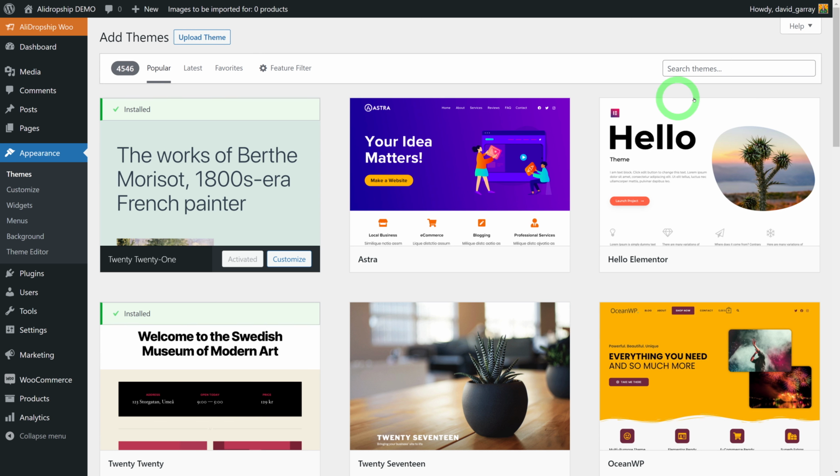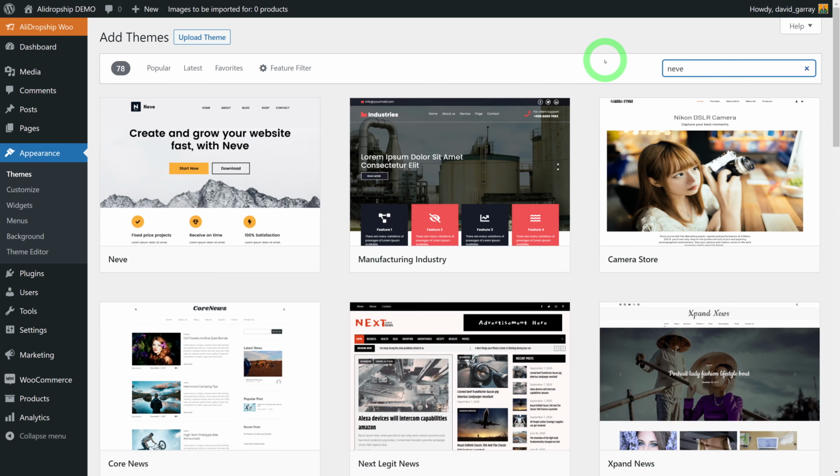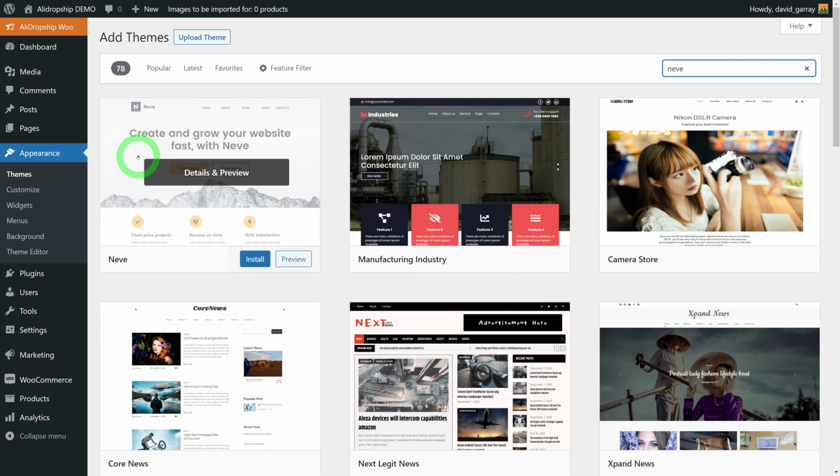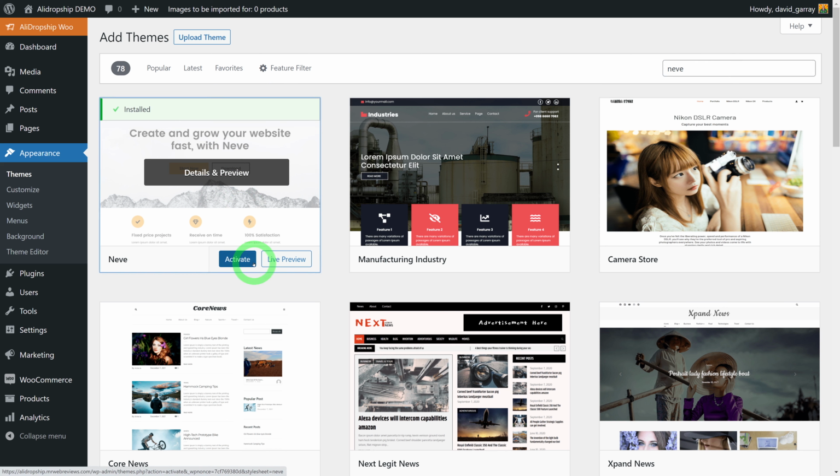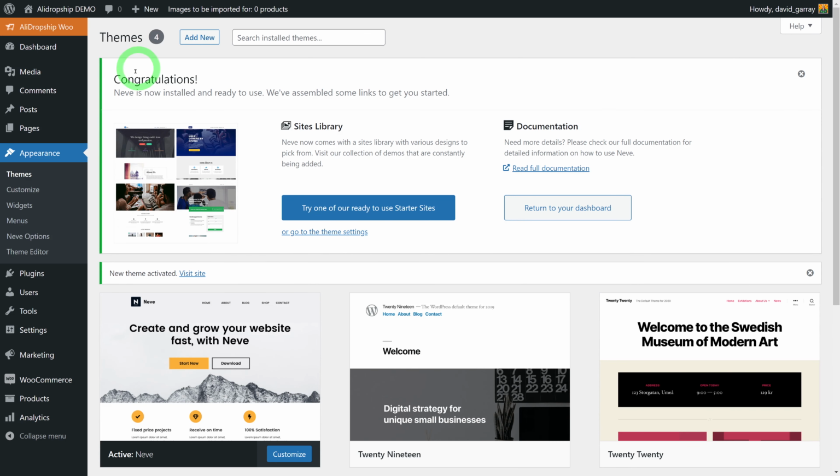And from here, we're going to select Neve. So in the search box, type in Neve, just like this. And it's the very first one here. So if you hover on top, you can see it will reveal an install button. Click on this. Very good. And now we need to activate it. And then you will get a confirmation message like this one that lets you know that the theme is installed. Now we can use the site library. So these are pre-made templates that we can use. That's going to save us a lot of time. So these are called starter templates or starter sites.